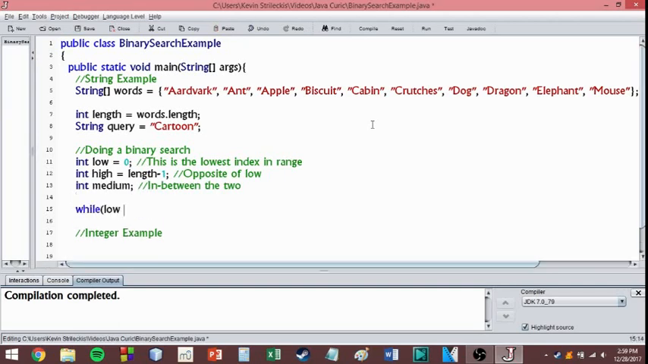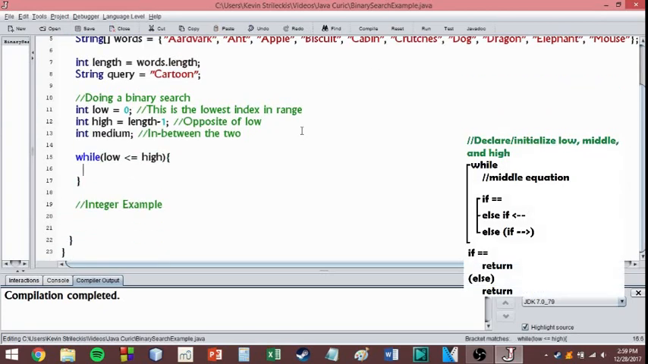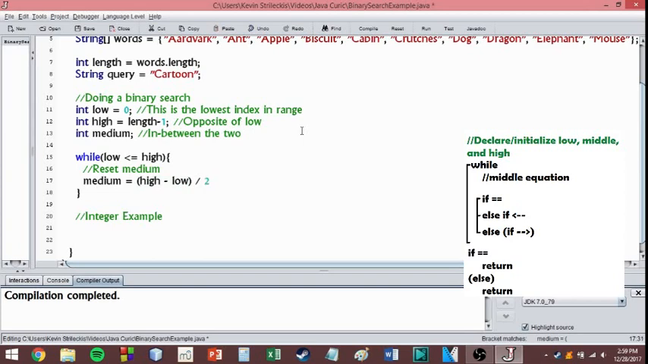Now let's get our overarching while loop. The while loop is while low is less than or equal to high, because we're going to keep going until that's no longer true, or until we break out. The first thing we do in this loop is reset the middle element, or the medium element, using the middle formula that we know. Now I'm going to put it in 2 lines. We start out with medium equals high minus low divided by 2.